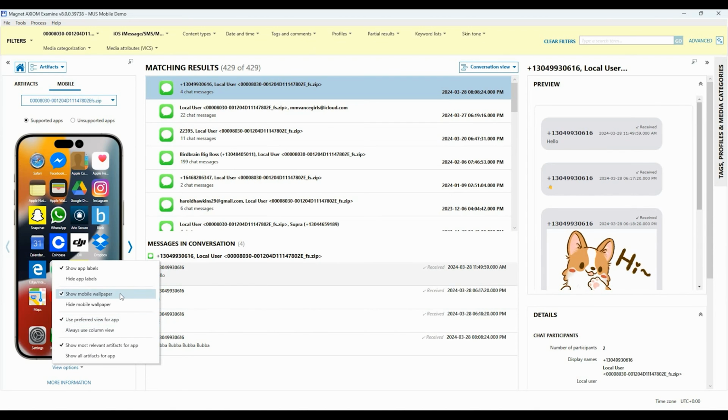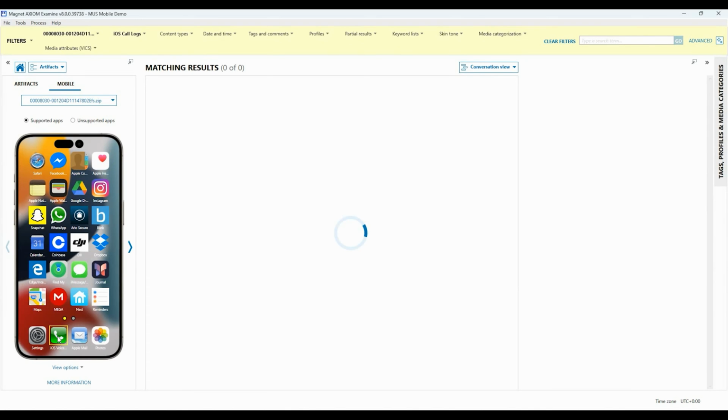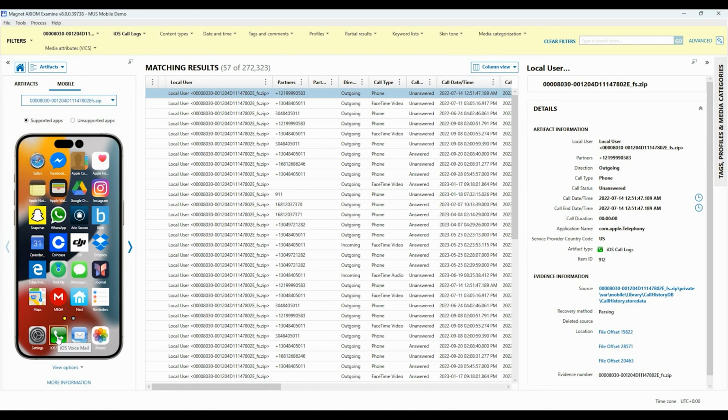We also have the ability to show or hide the mobile wallpaper in case it's sensitive material. We can also show or hide the app labels in case you don't want to see that text on the screen as well. From here, I have a couple of options. I can jump to another artifact. For example, maybe I want to look at the voicemails and call logs by clicking on that icon. And it immediately loads that in the corresponding view for that data.